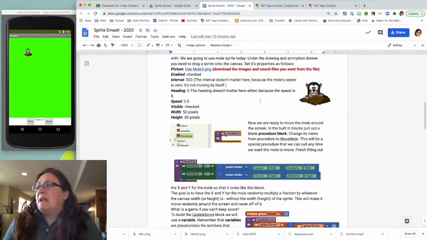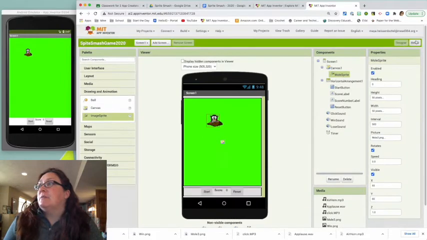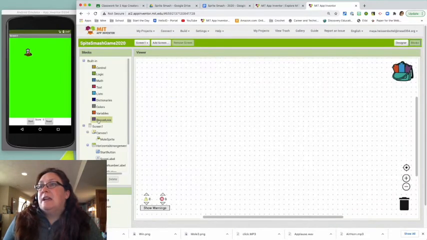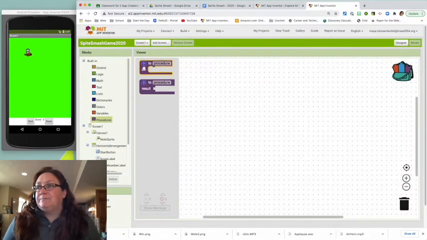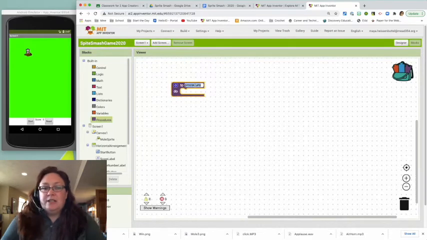And now I'm going to make a procedure. The procedure needs to move the mole. So I'm going to pull out a procedure block in the block section, and I'm going to name it move mole. And then I'm going to get my mole to move by changing the mole's X and Y. So I'm going to go back over here, and I'm going to head over to the blocks. And there's procedures. And I'm going to call it move mole.